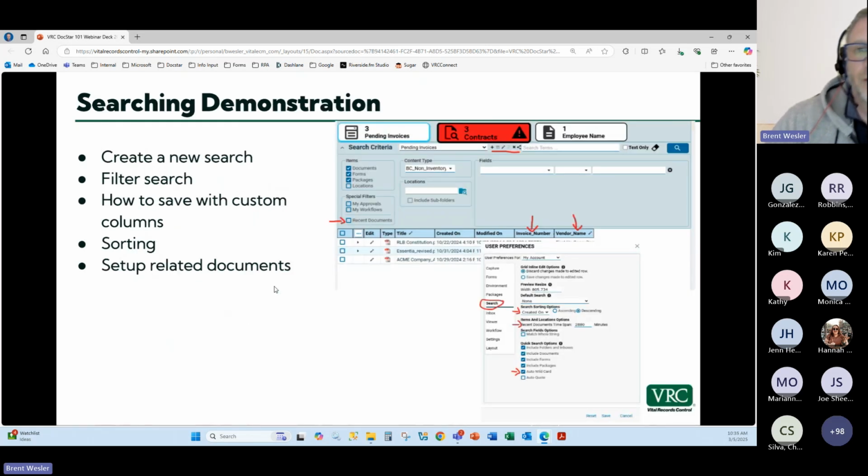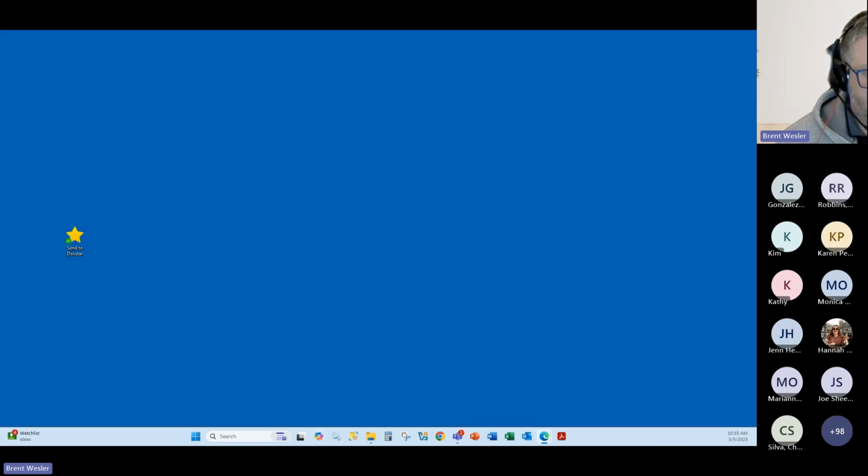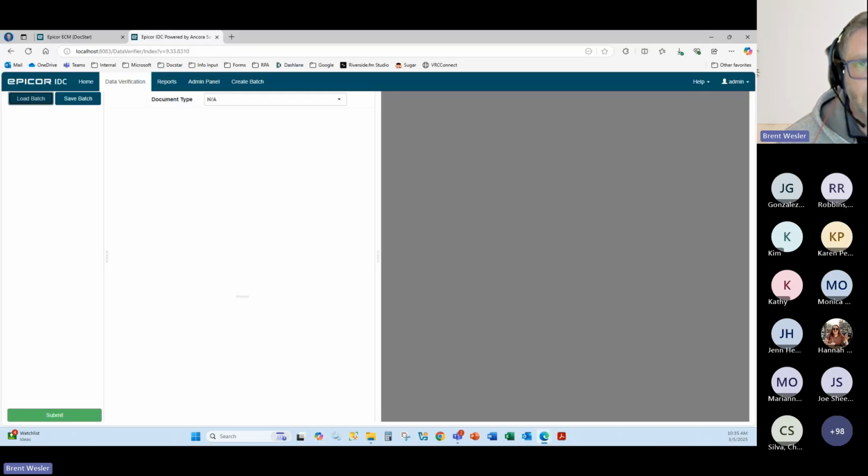All right, so let's get into a demonstration here. So what we're going to do is we're going to create a new search. We'll show how to filter the searches, how to save the custom columns, sorting, and then related documents, which is a really cool tool. So let's now take a look at Docstar.